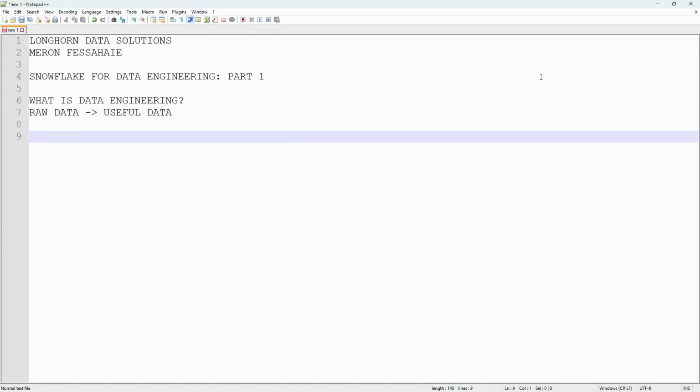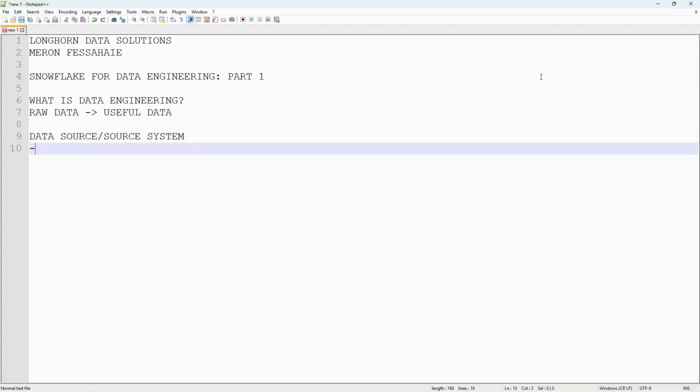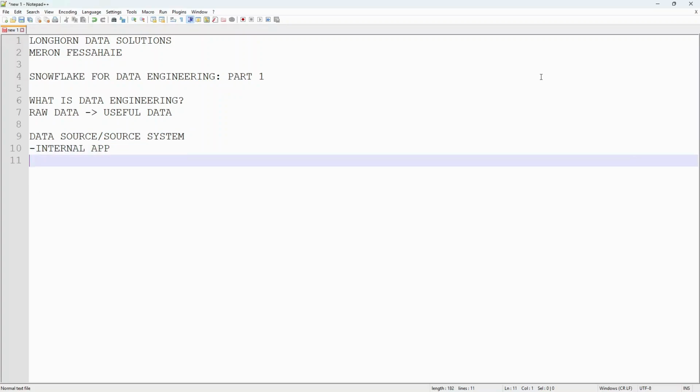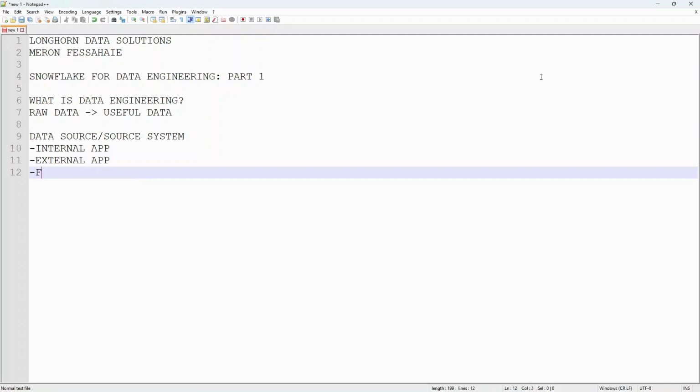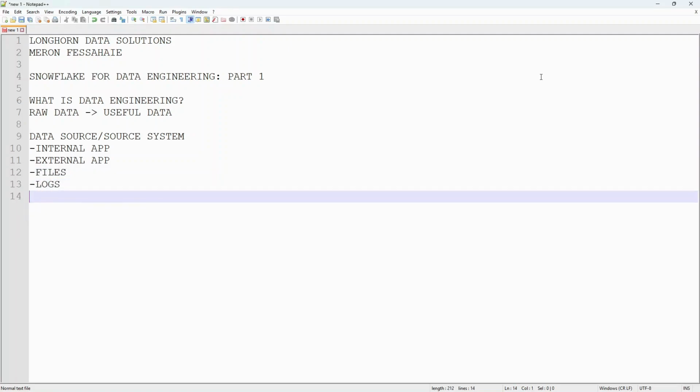Okay, so data comes from all kinds of places. It can come from external applications, it can come from internal applications, it can come from files, logs, or even devices that generate data. So these are called data sources. Sometimes they're called source systems. They come from internal apps, external apps, files, logs, devices.